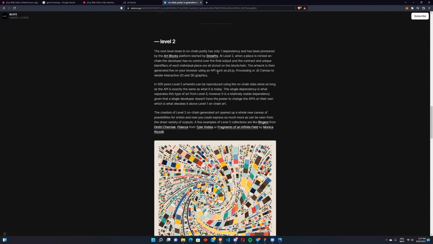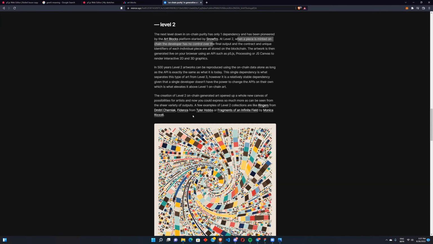Level 2, yeah. So basically, when a piece is minted on chain, the developer has no control over the final output, but it's generated at that moment in a unique way. And it's completely unique. That's why I found this pretty cool, and you can have many iterations. It would depend on the developer or the NFT project itself to limit the sort of outputs that can be out there. Awesome. If you have more questions, ask me.